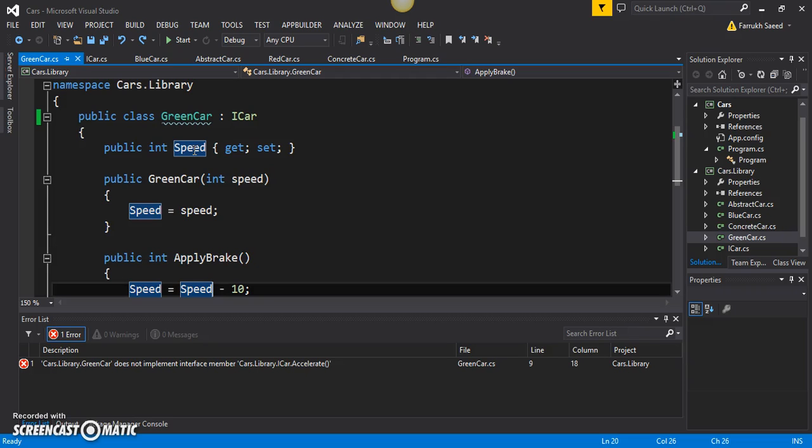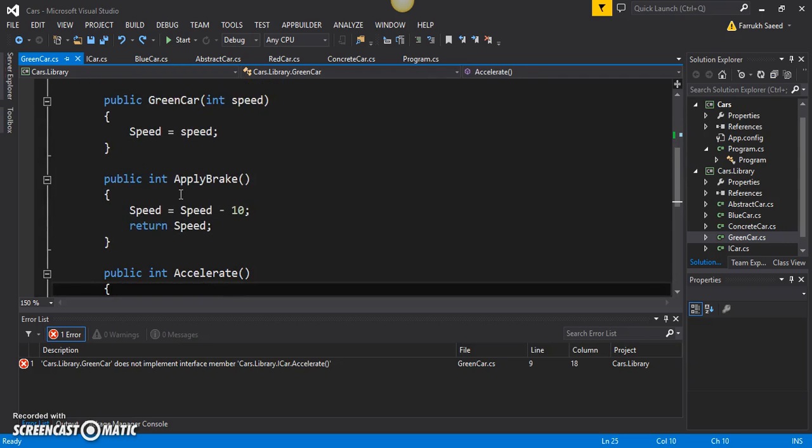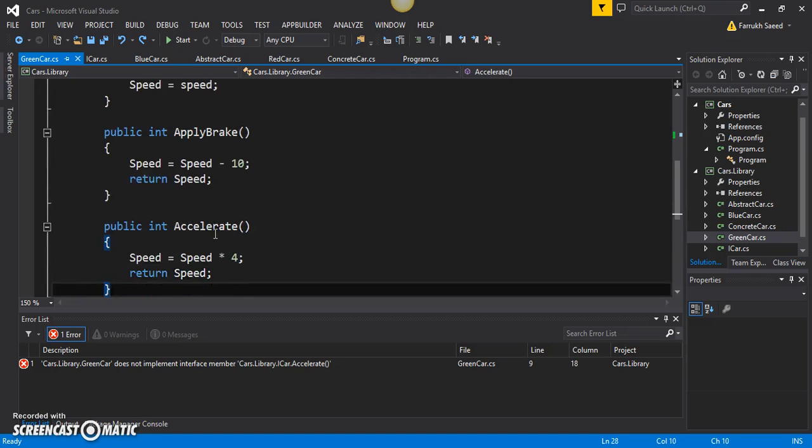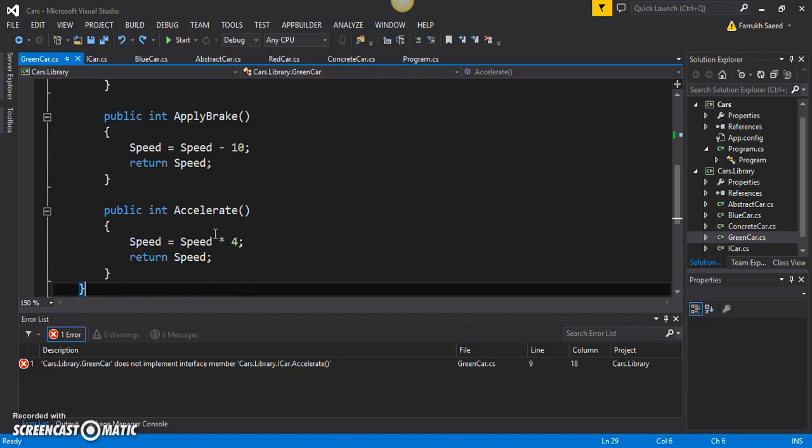Here we are defining this speed property, and we are also providing full implementation of the GreenCar functions. So we have an apply brake function over here, and we have an accelerate function over here. That's something which you have to do when you are implementing an interface. You have to provide full implementation of all the members within the interface.